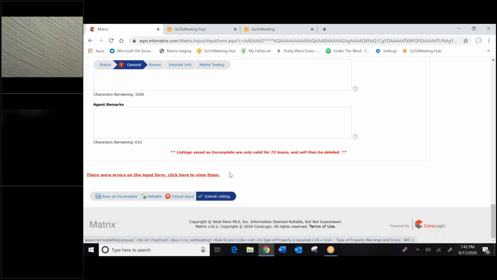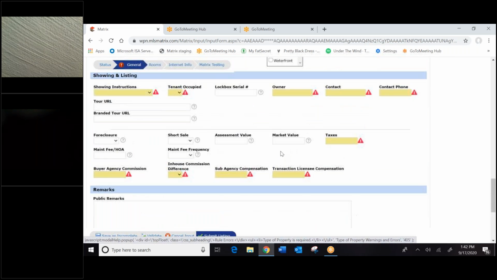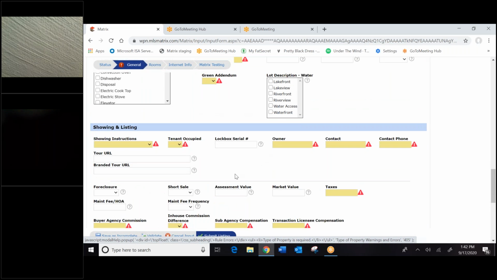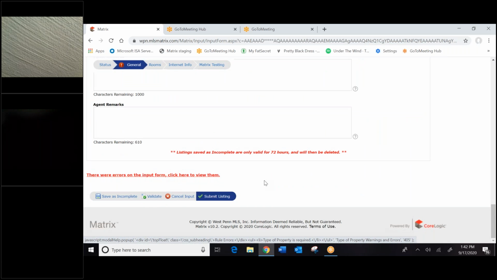mark there. Now, the other choice you would have is to save it as an incomplete. Two different ways that agents might save this as an incomplete or tell you to save it as an incomplete. One of the reasons would be if more information still needs to be gathered in order to insert it into the listing. In that case, when you save it as an incomplete, incompletes will only stay in the system for 72 hours from the time you saved it as an incomplete.